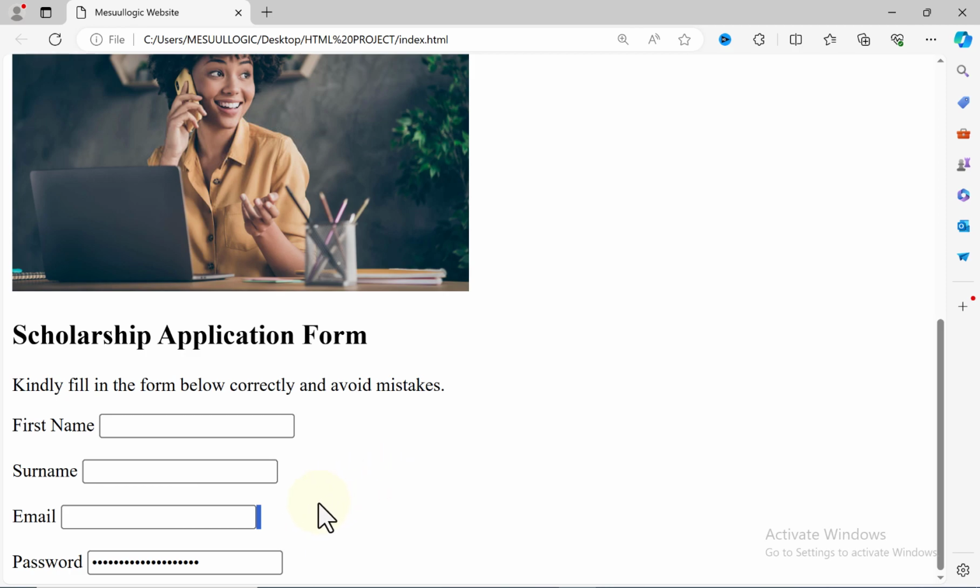In the next video, I'll be showing you how to create a multi-line input box where someone can even add a comment or a lot of text inside.